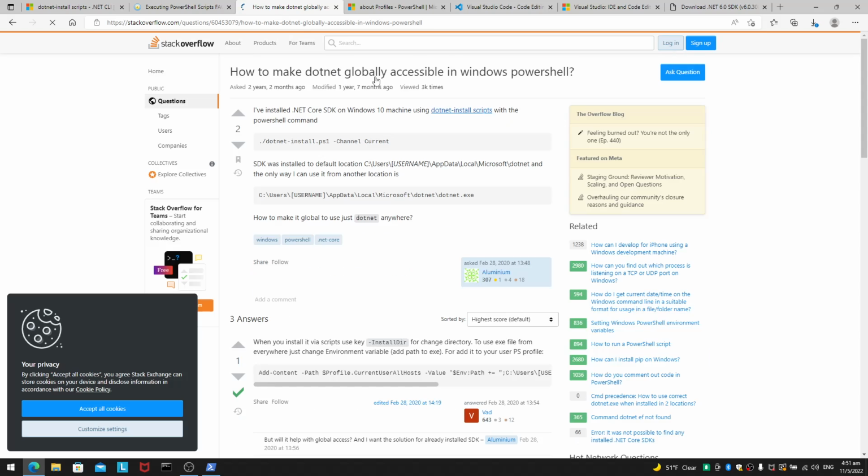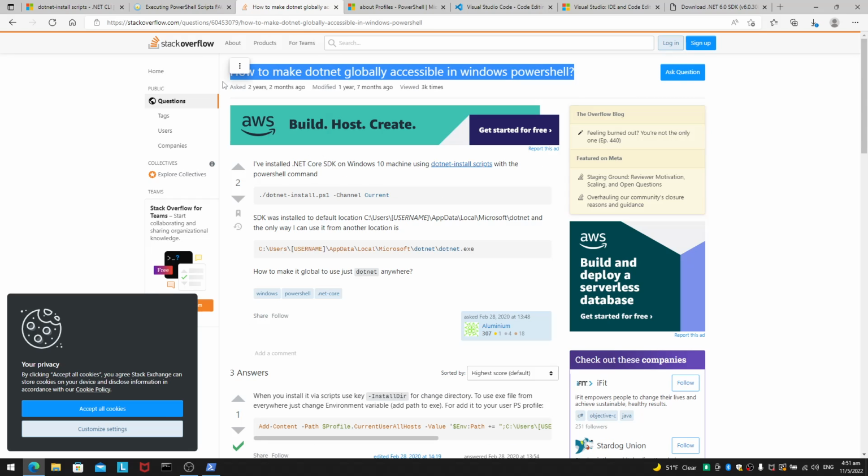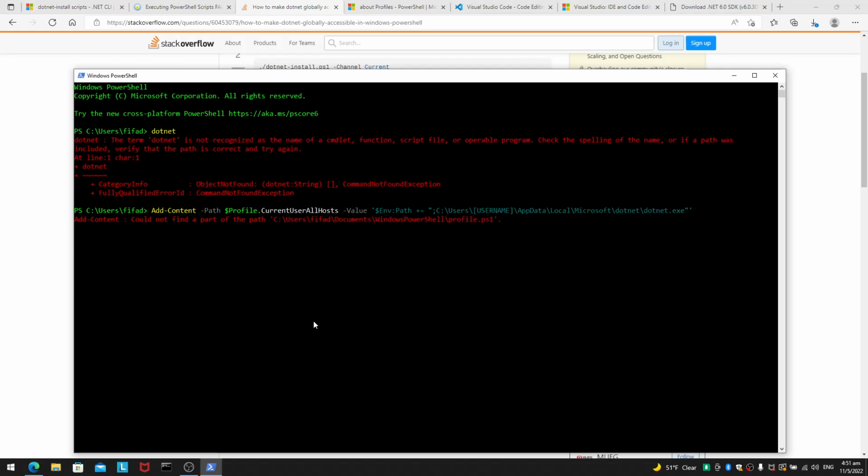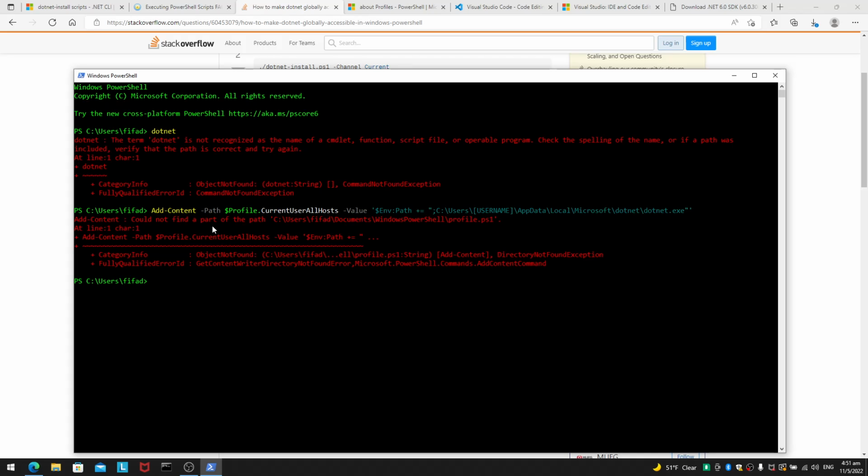Okay, so you look at this one. It says how to make .NET globally accessible in Windows PowerShell. This is what you should use, and this is the script you should use. However, if you just copy and paste right here, you'll find that there's an issue. Could not find part of the path, C:\Windows blah blah blah, profile.ps1. It complains that there is no profile.ps1.